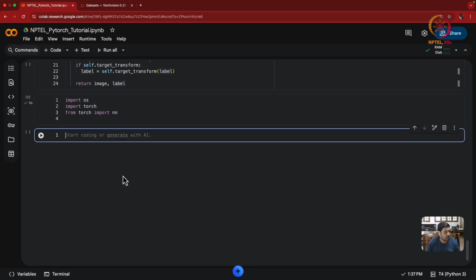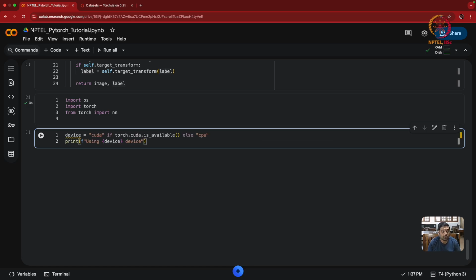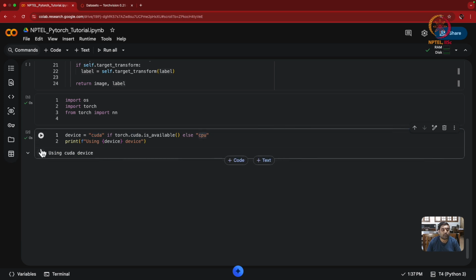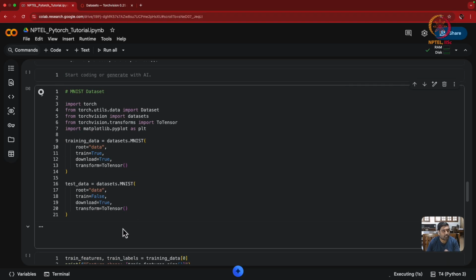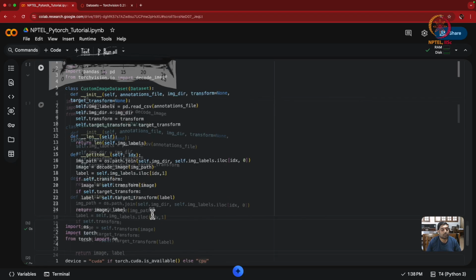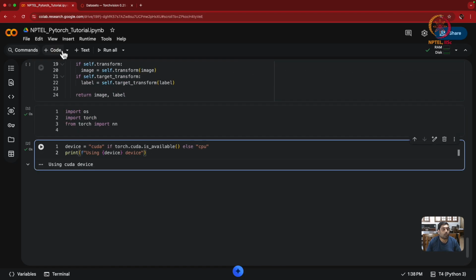Then I have to use the device. If CUDA dot is available, which is a Boolean outcome, then CUDA will be considered. If it is not available, we will consider the CPU. I'll rerun it. Now using the CUDA device. That means that as of now, I'm using the GPU. Now I have to rerun this whole data loader, because it would have erased the previous case. So I'm just rerunning it so that I have my data loader ready with me. So now let's go ahead.